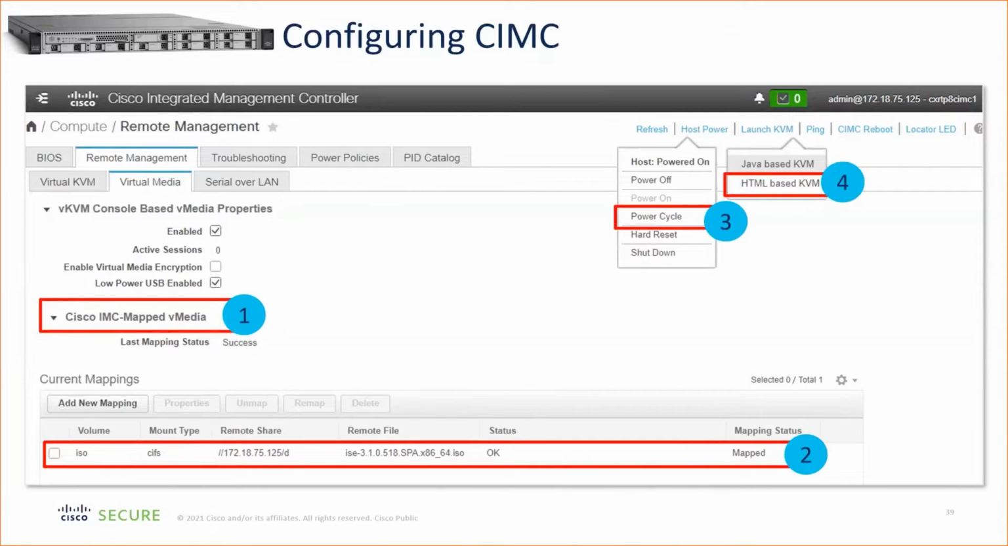Once you have your ISO mapped, you can go up and power cycle your host, and then you launch your KVM. When you launch your KVM, choose the HTML-based KVM. It's a lot easier to use. It's more lightweight client. And in the newer versions of the firmware for CIMC, you don't even have a choice for the Java-based anymore. They've taken that away. So just go ahead and get used to that HTML-based KVM.